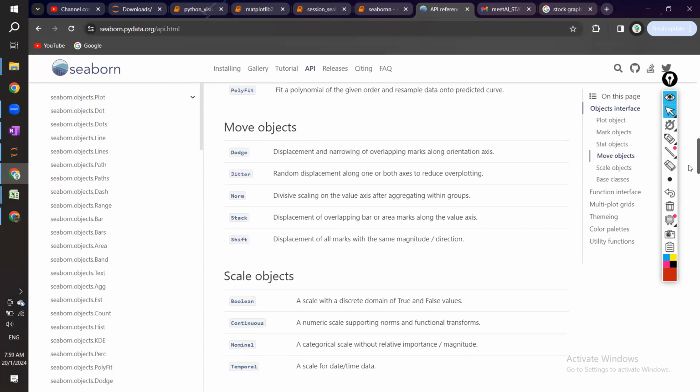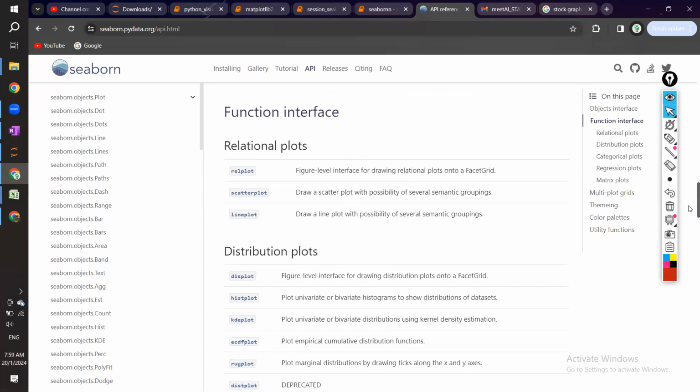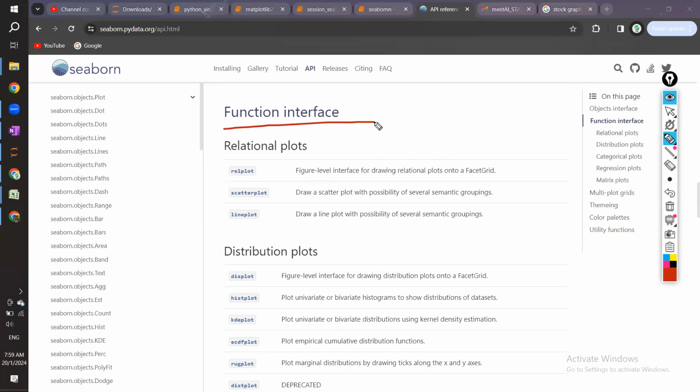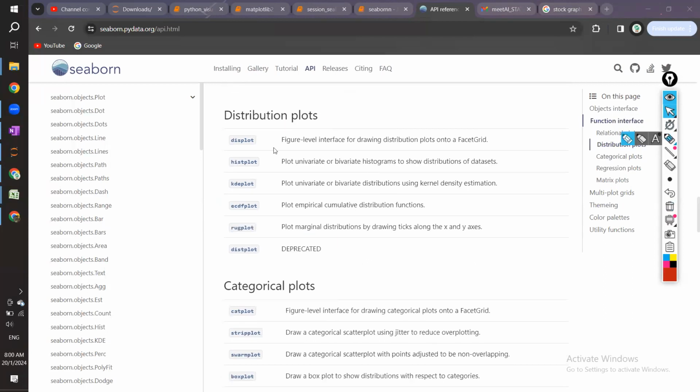So, for example, these are the different scales we are going to see. But coming here, the functional interface: there are different types of graphs depending upon the analysis and purpose. So you have relation graphs. In relation graphs you have scatter plot and line plot, which you have seen. I think you're not new to this. Next you have distribution plots. In distribution plots, what do we have? You have dist plot, hist plot, KDE plot, rug plot.